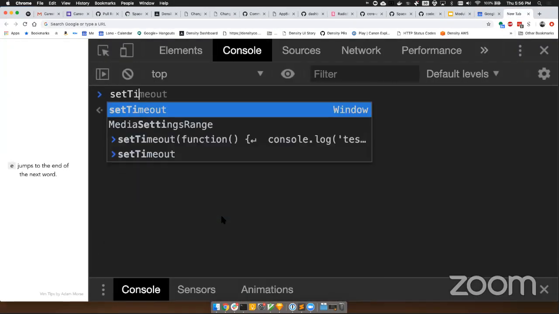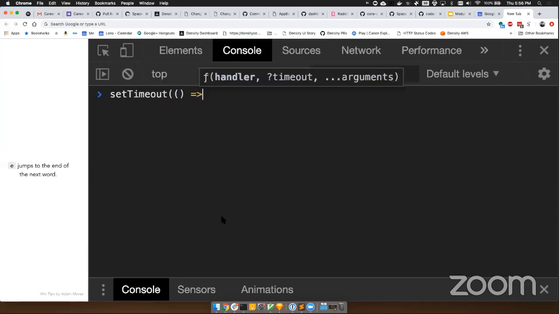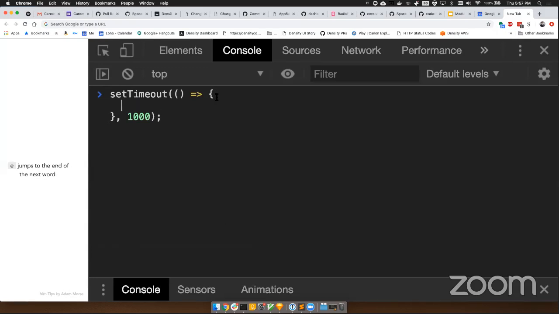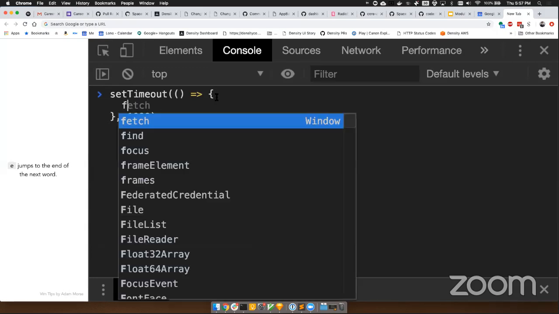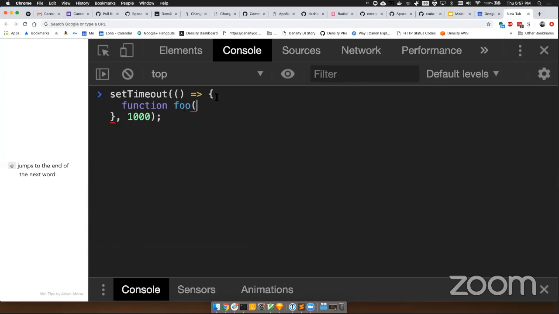I'm going to write a set timeout, and I'm going to run it after a second. Inside of here, I'm going to write a function foo, and then I'm going to throw an error. This is an error inside of foo. Then I'm going to call foo.